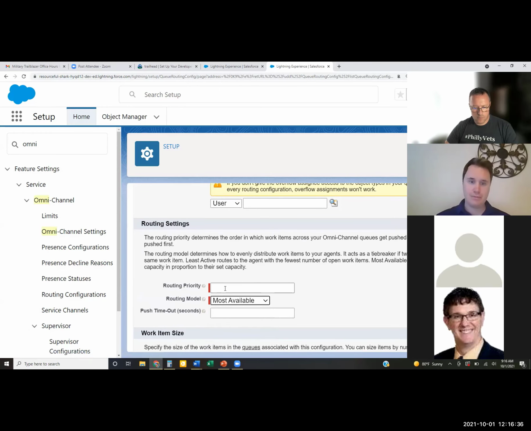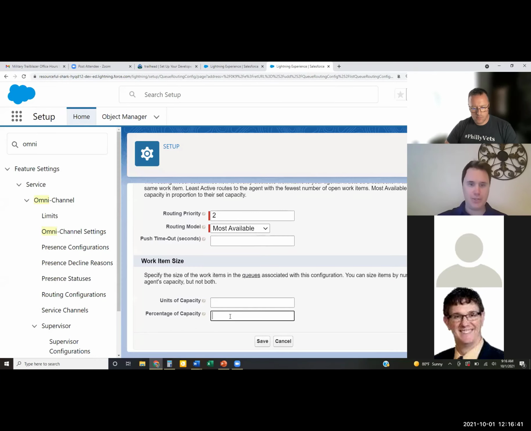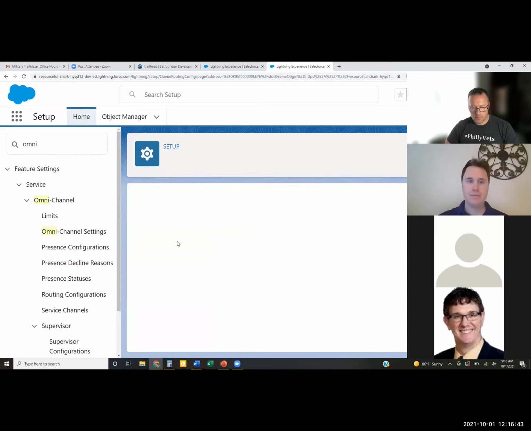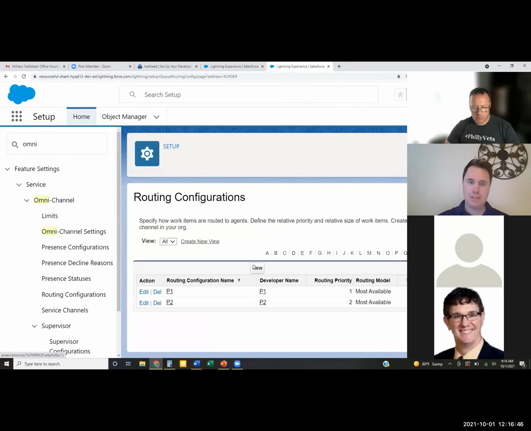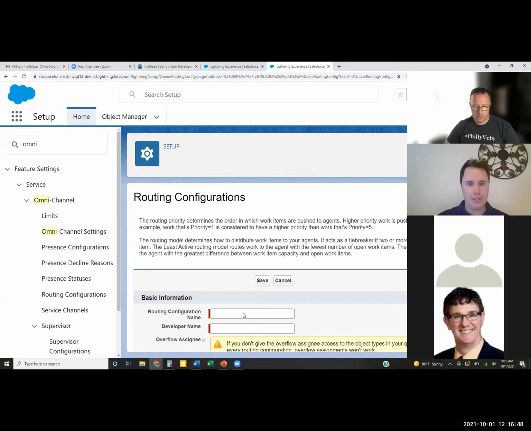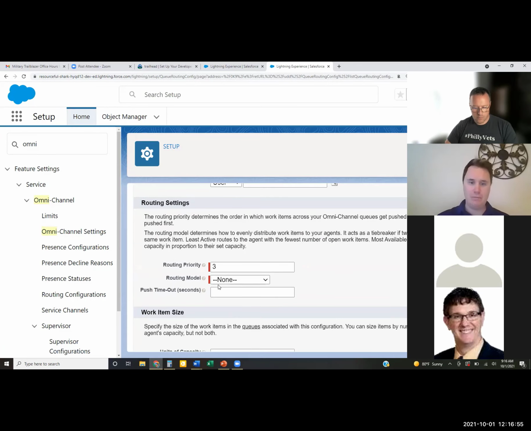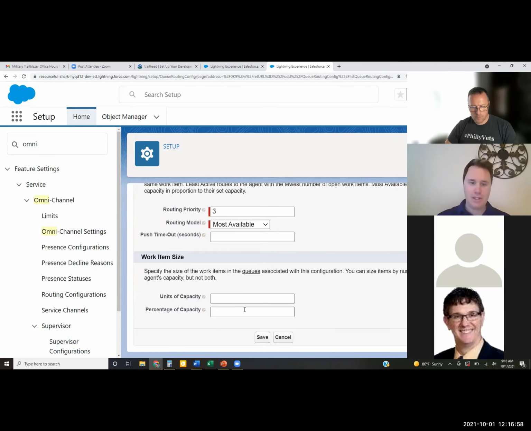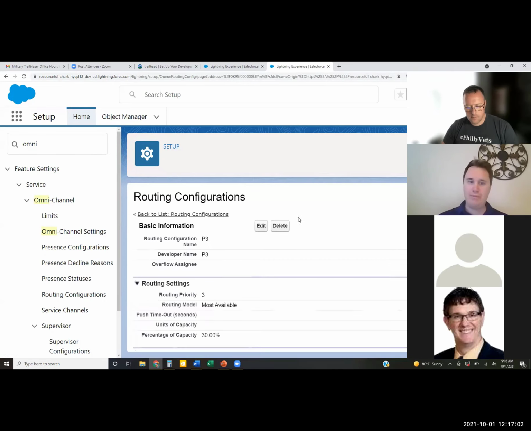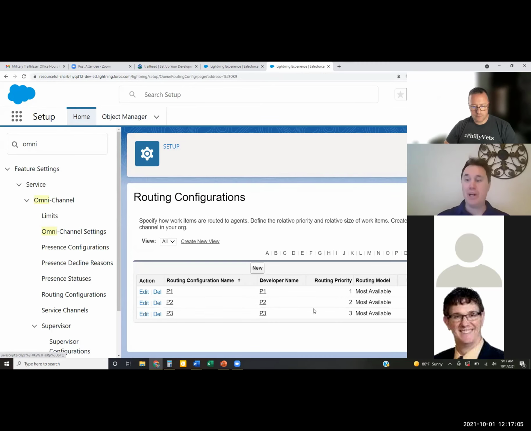P2 is 2, 30%. And last one, P3, third in line, most available, and 30% as well. So now we have our 3 buckets that we want to do and how we want that routing to be as a whole.